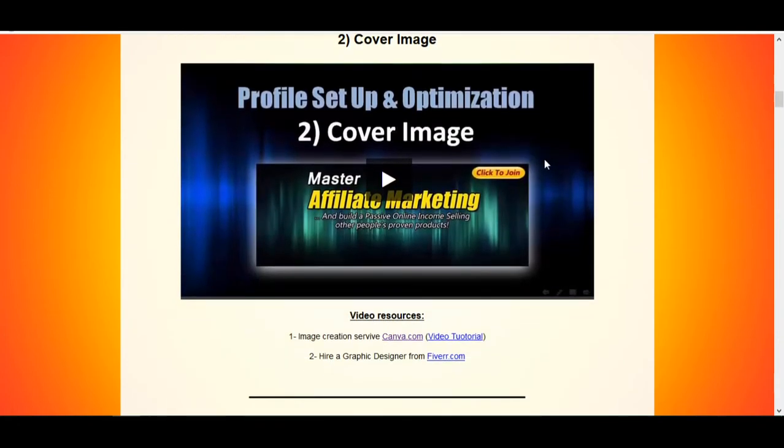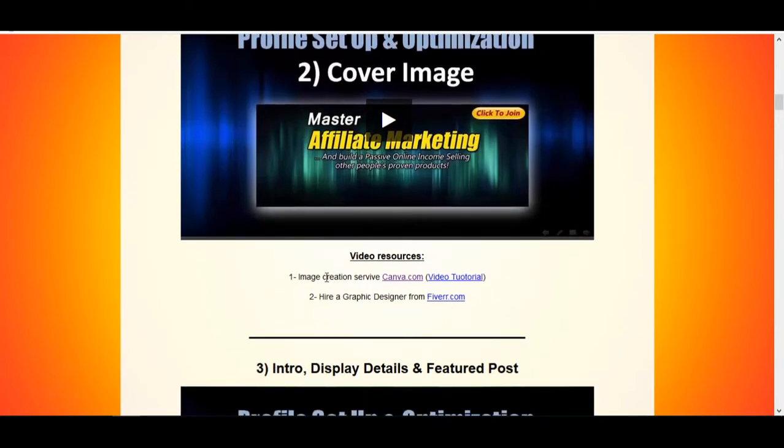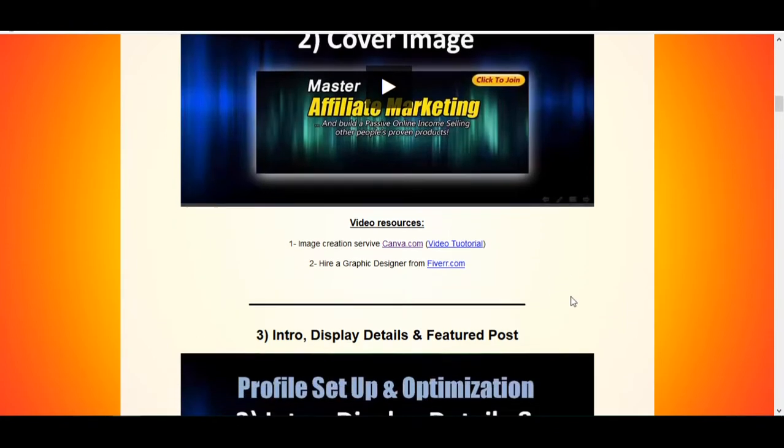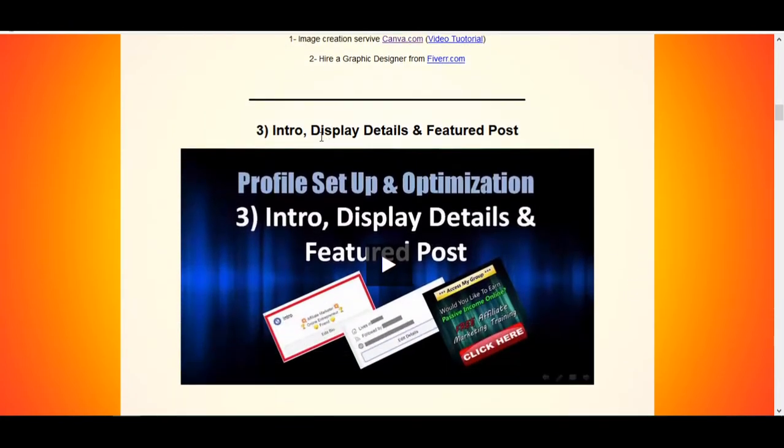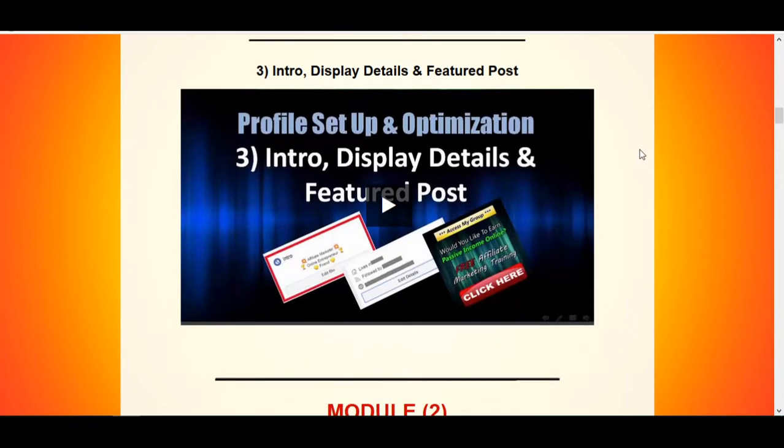Next is the cover image. There are two ways of getting a cover image. One is using an image creation service like Canva, or using a paid service like Fiverr and hiring a graphic designer for about $5. Next is the intro, display details, and featured posts. So when people land on your profile, they will know what you're about, what kind of value you can provide them, and whether they might add you as a friend.